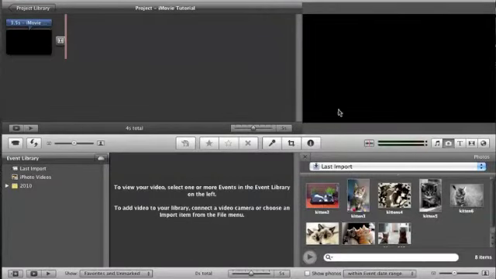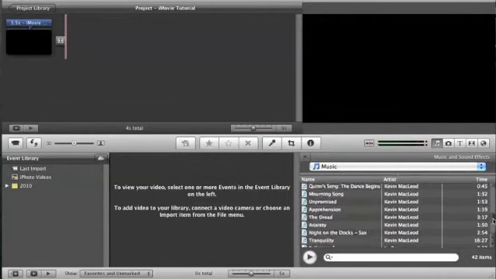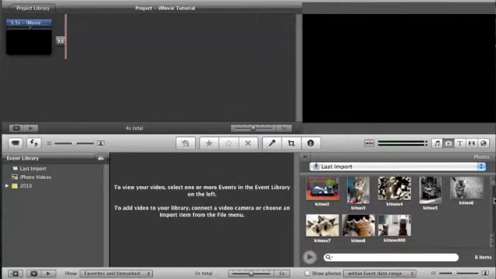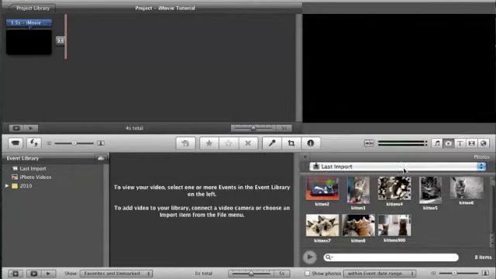When you make a movie, you can put in music, photos, titles, and transitions. Here's some of the music that I've got. It's all off your iTunes. These are photos that you find off your iPhotos. You can pick all these different options. I'm going to go with the last import.